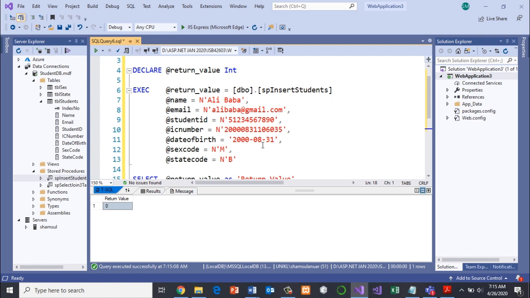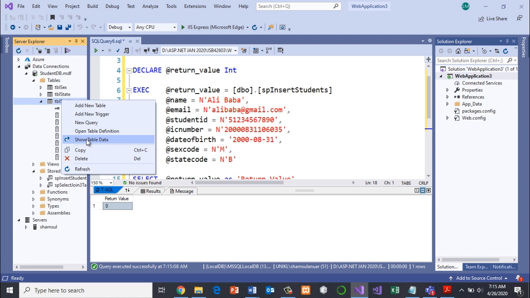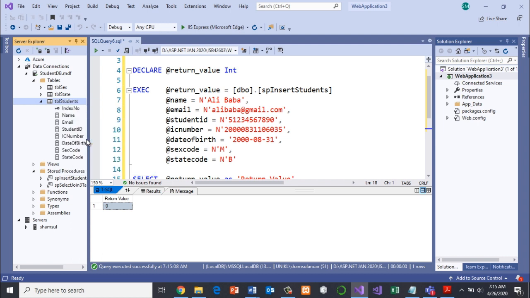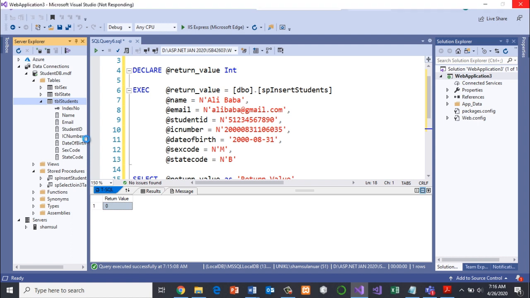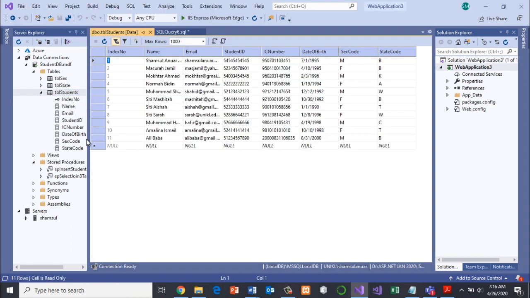So how do we look into the result? Basically, we can go to the TBL students, right click, show table data. Okay, we have Alibaba. We have the name, email, student ID, IC number, date of birth, and this is sex code and this is state code.